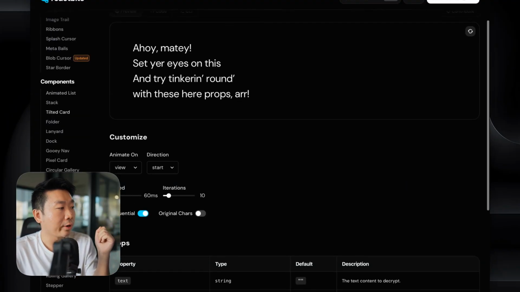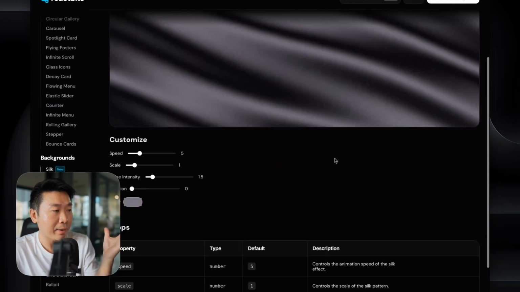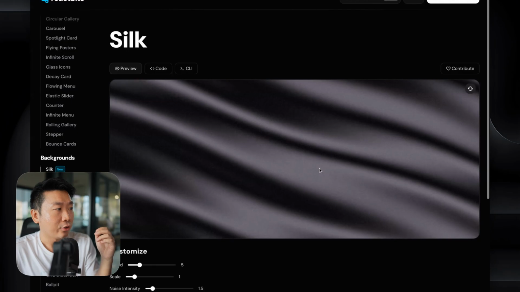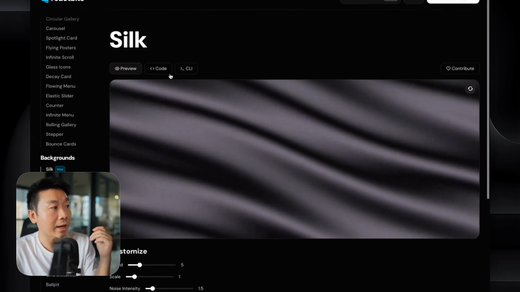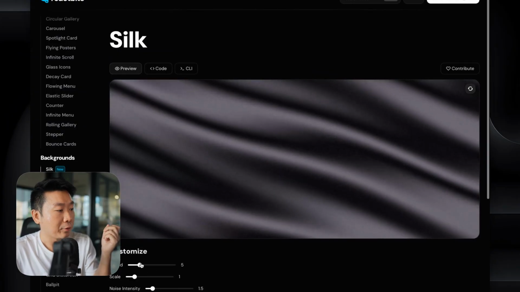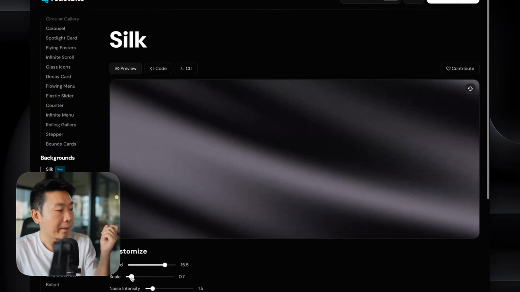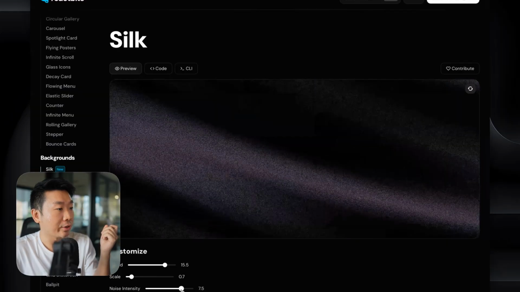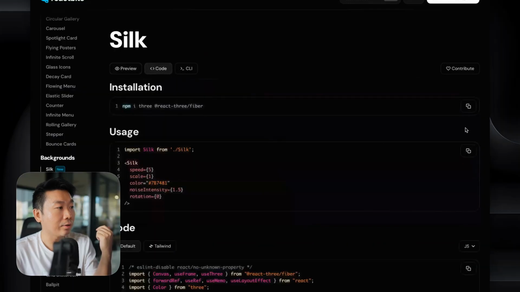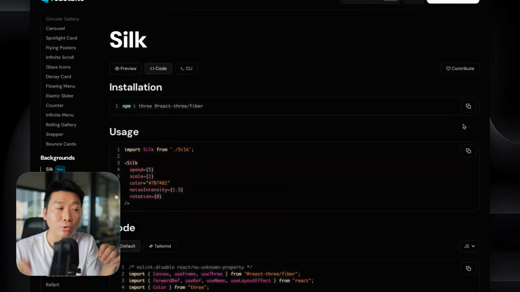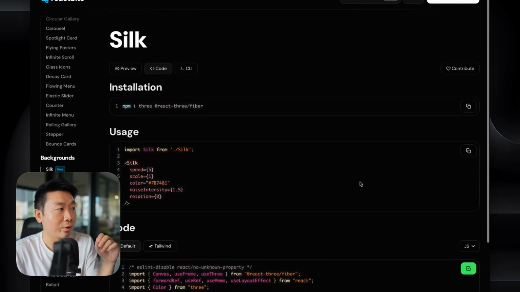And what we're going to look at is the background. For example, I love this silk background. What you're going to do here is, yes, you can use it as a component, which is amazing. You can also customize the speed, the scale, the intensity of the noise, which a lot of designers love to do. But what we want to do here is to use it in our project. So we're going to copy the code here.